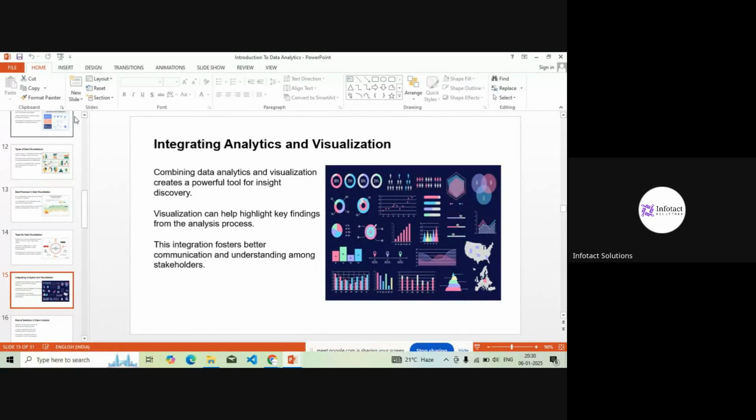Then what are time intelligence functions? When you are performing calculations based on days, dates and times, it comes to time intelligence functions. Common functions are total YTD, MTD, same period last year, date add, all these things are there.